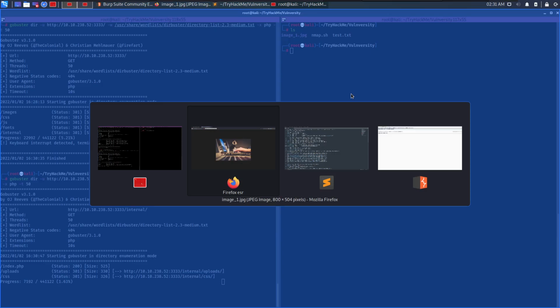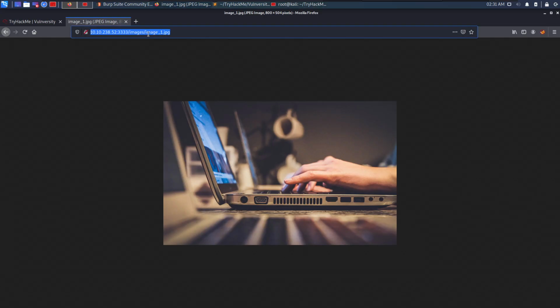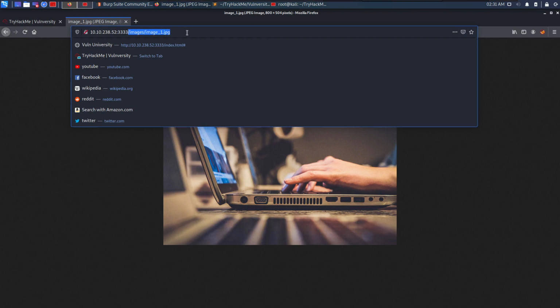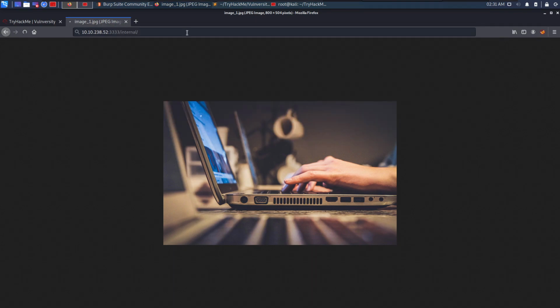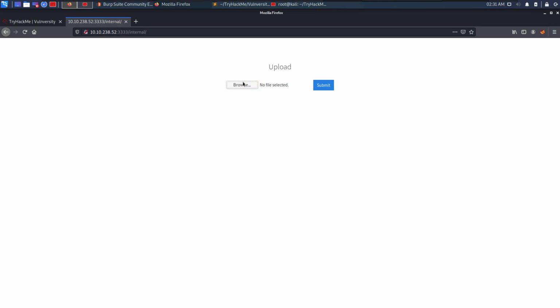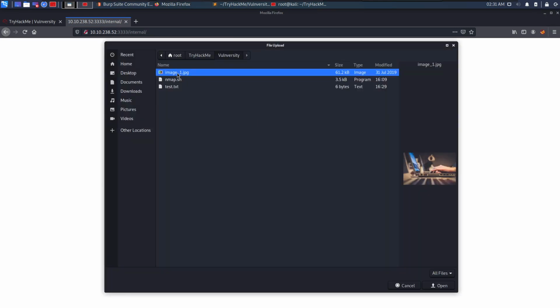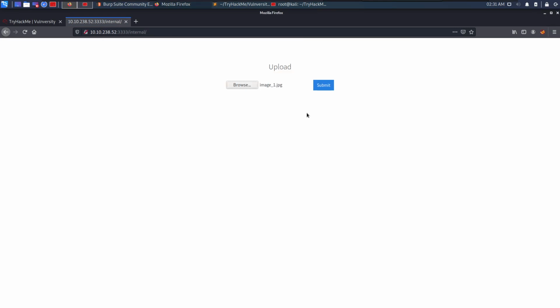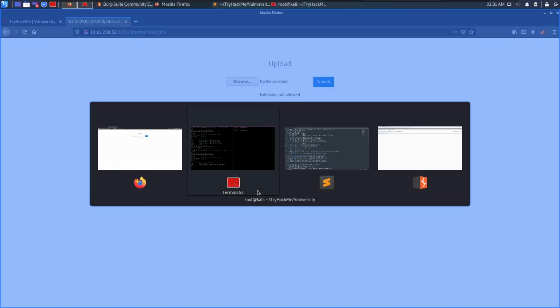So let's try to upload this image. I will again go to internal, click on browse, and select this image, click on open, submit, and it says extension not allowed. That's fine.